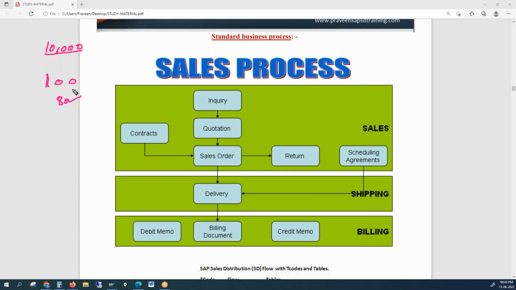If it is a value contract, then the agreement is on value. The customer says that I'll buy 1 million from you. The customer is not specifying the material; the customer is saying I'll buy 1 million worth of goods from you. So we offer some benefit, right? That is a value contract. Something also called a scheduling agreement.